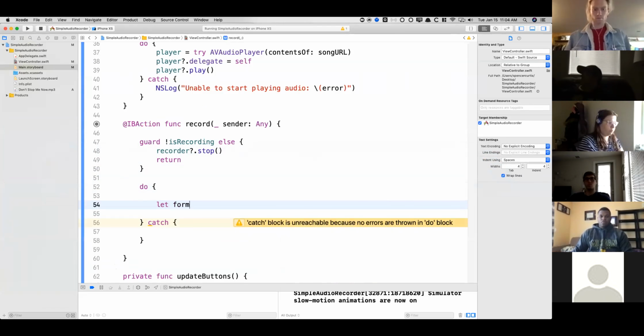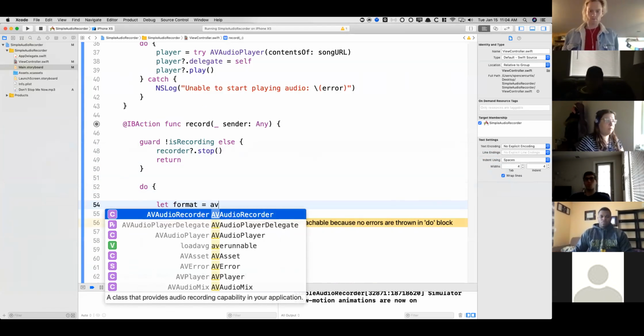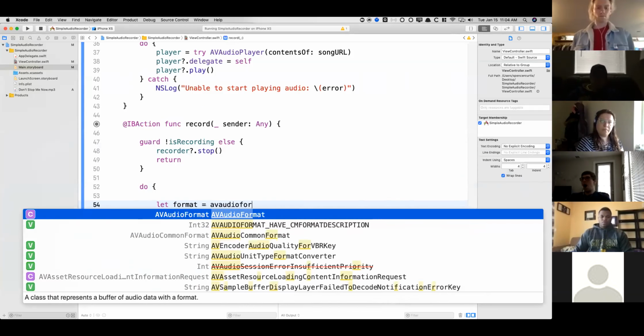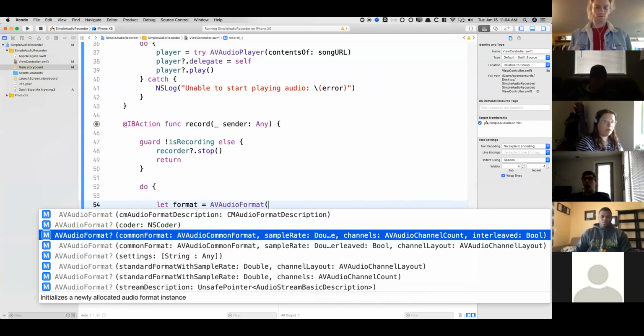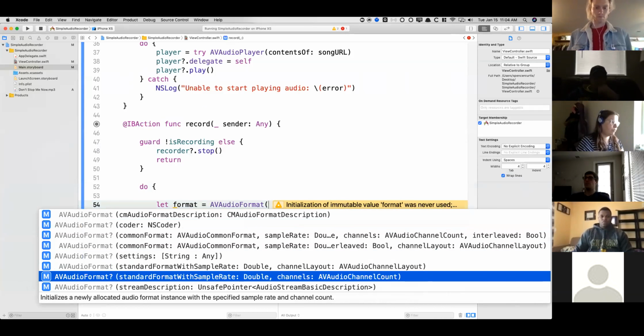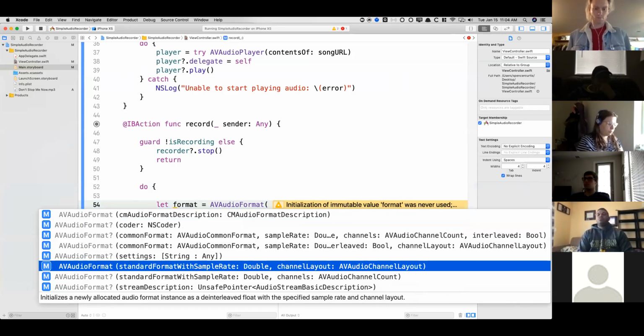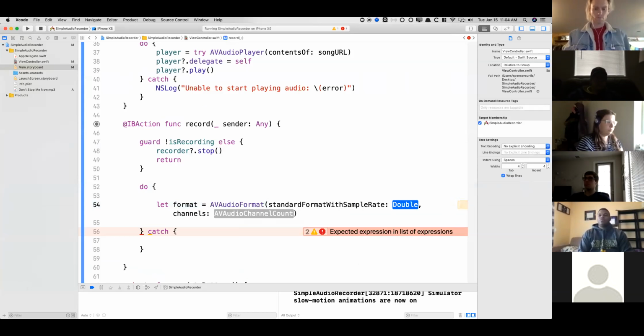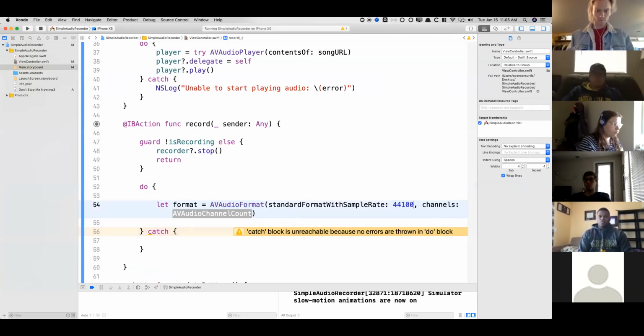So the format we can do right here. We can just say AVAudioFormat. And we use the standard format with sample rate and channels. Oh, sorry, I did channel layout in the documentation. I meant just the channel count. It's kind of the same thing. So we're going to do 44,100 hertz. And then the channel count, we'll just do 2.